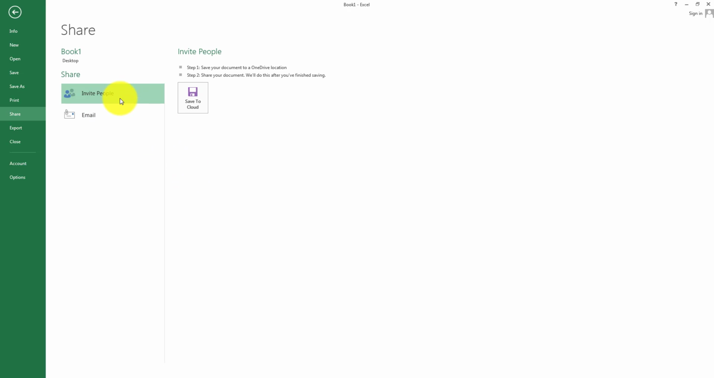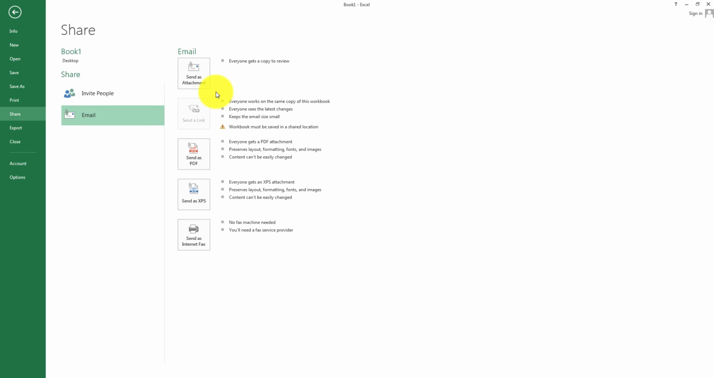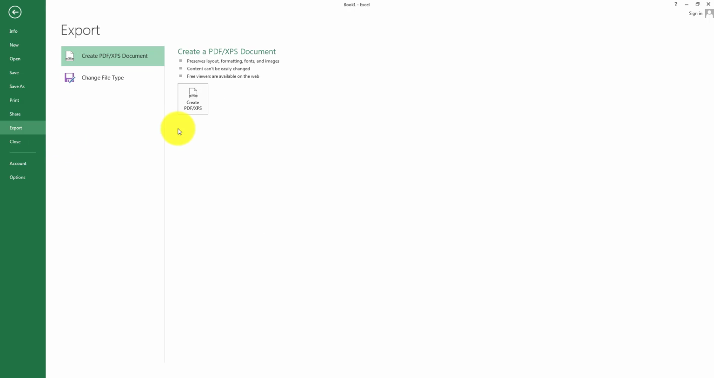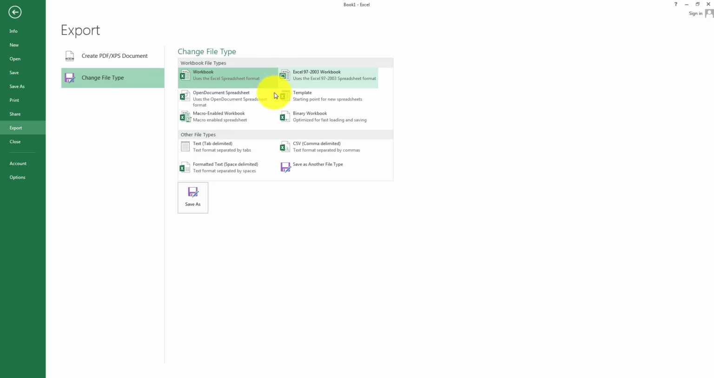Then we can share the worksheet. We can email the worksheet as an attachment or as a PDF or XPS. We can export the sheet to a PDF or XPS document. We can change the file type to Microsoft Workbook 2007 format and 2003 format.